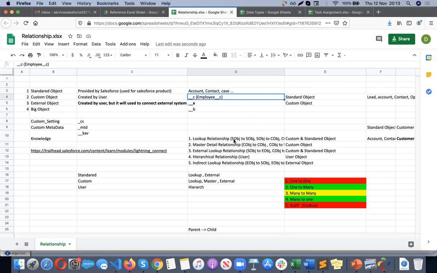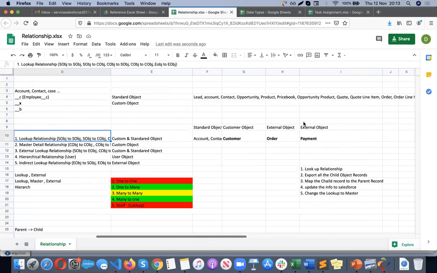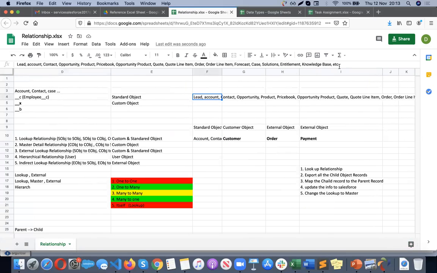That's why I put a naming convention here. Standard object to standard object, you can go for it. Any standard objects. These are all the standard objects. I put it here as a sample just for your reference.